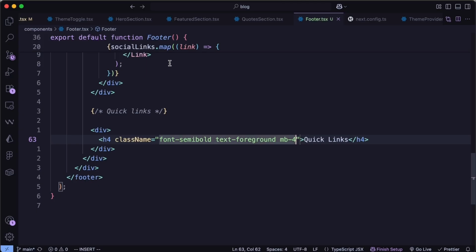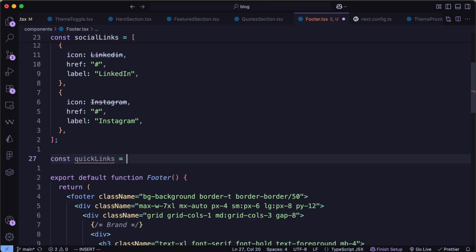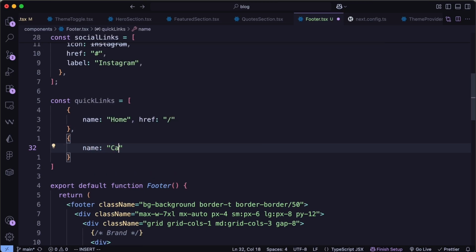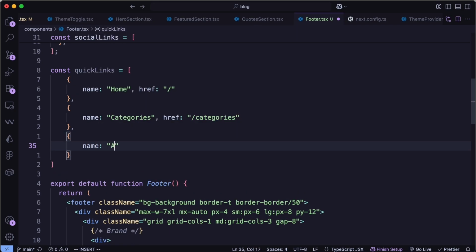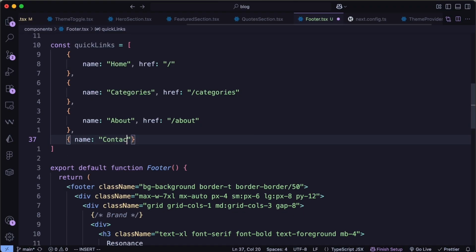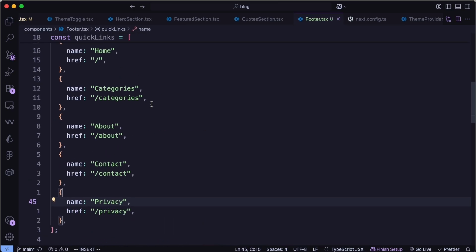Now for the quick links let's go ahead and add an array over here. So let's type const quickLinks, and here let's go ahead and type name home, href /, and let's create another object. Let's type name categories, and let's type href /categories, and let's add another one. So we have about. So let's type name about, href /about. Let's also add name contact, href /contact, and let's also add name privacy policy. I'll just type privacy, and let's type href /privacy-page. With that, we have added the quick links array.